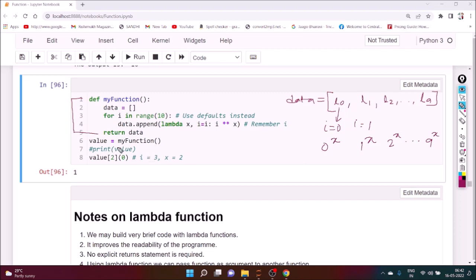So here we call the function myfunc. It will return value, hold the data. And we pass value 2. Value 2 means what? It is I is equal to 2.